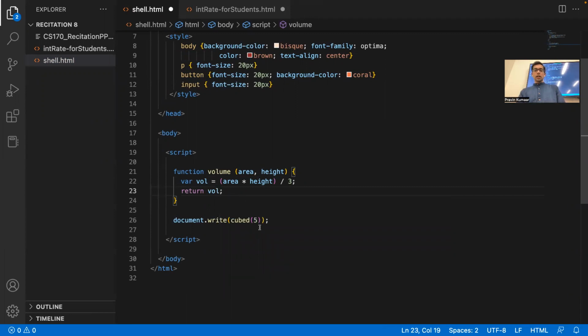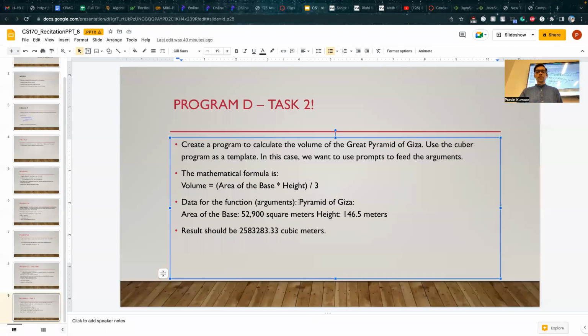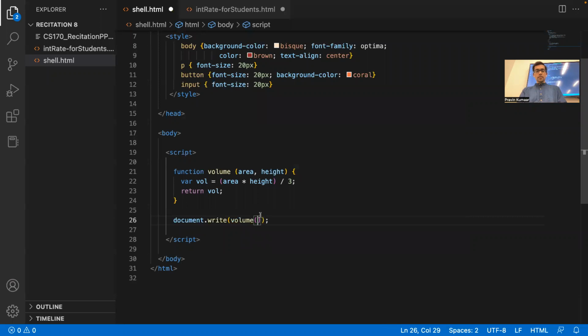That's what happens. And here, document.write. How will you change this? How do you call the function here? Someone. Not Wisdom, not Alex. Someone else. Volume of. What are you checking for? Yeah, that's a formula, but this is what we want to pass, right? We want to check if the pyramid of Giza's volume is right. So 52,900, and will you pass in commas when you say 52,900? Do I put a comma here? What will it think if I do this? What is it going to think?